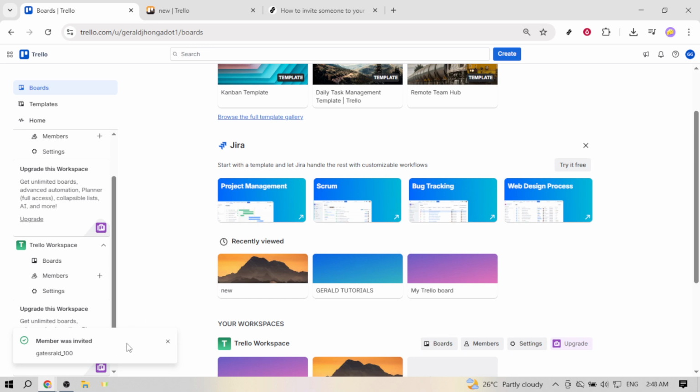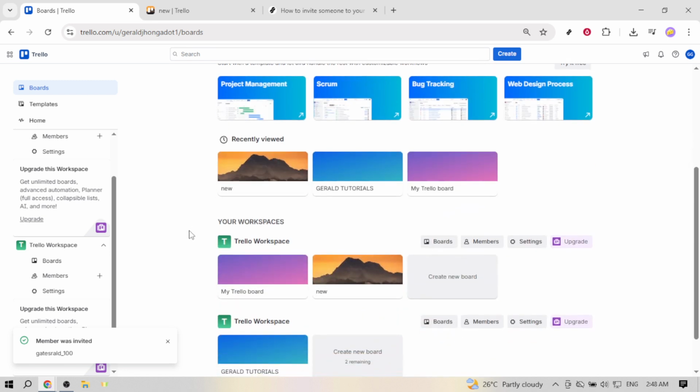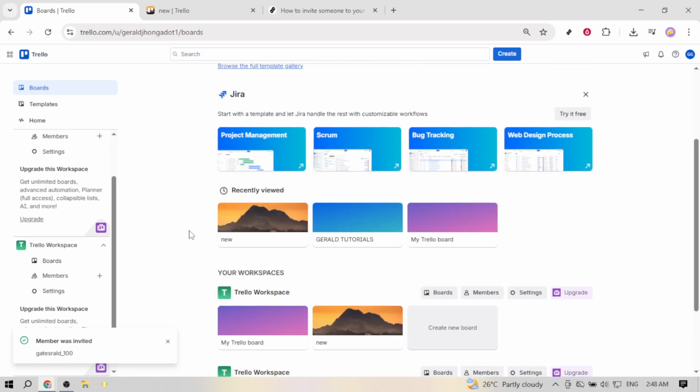Once they join, they become members of the workspace and can be added to specific boards within that workspace as needed. Keep in mind that membership may affect your plan's seat count, and some plans allow you to set roles like admin or member during the invite.